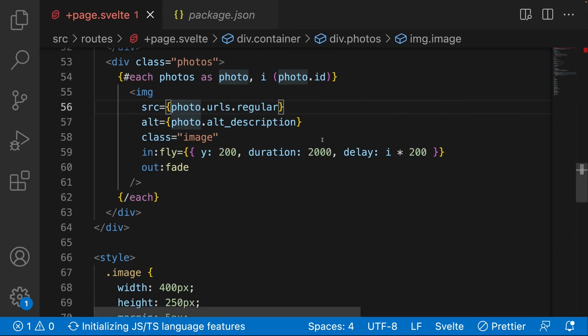So that about wraps it up for this project. And then in the next few videos, we're going to tackle our final project. But hopefully at this point, you're learning quite a bit about Svelte.